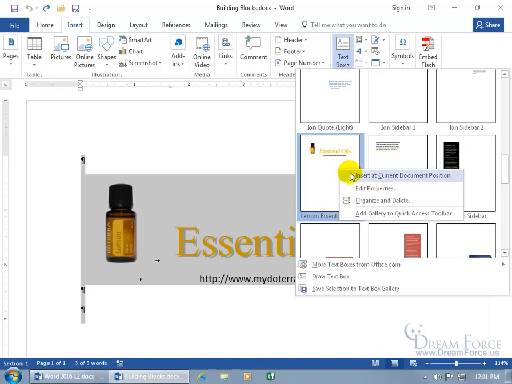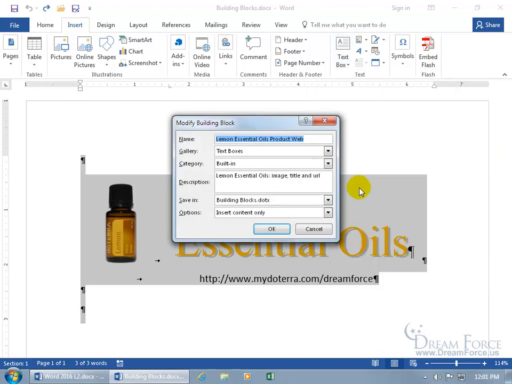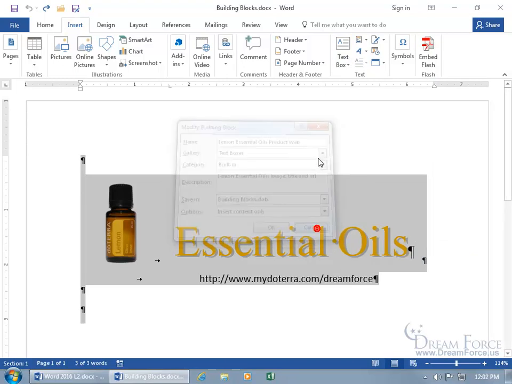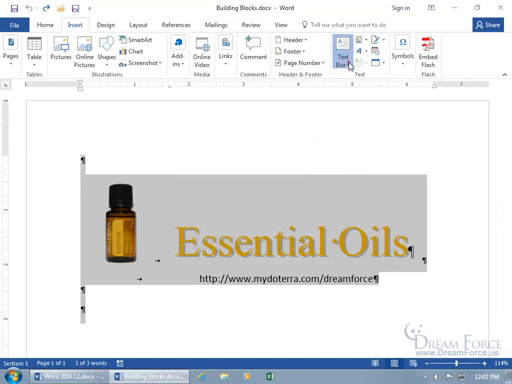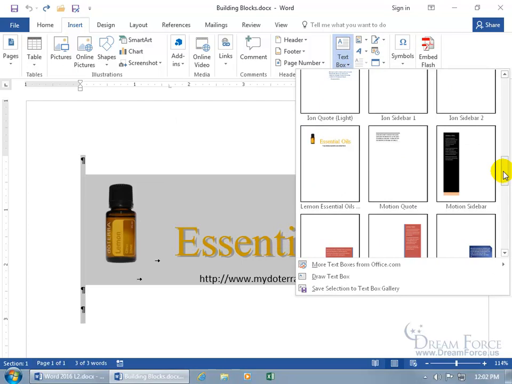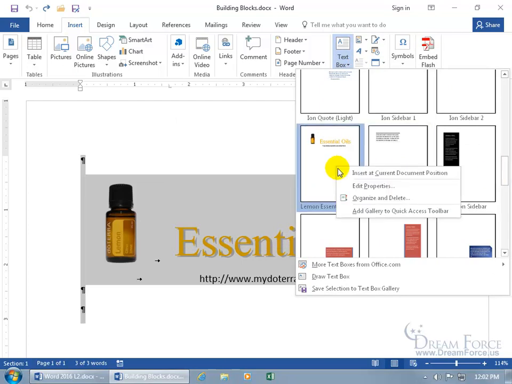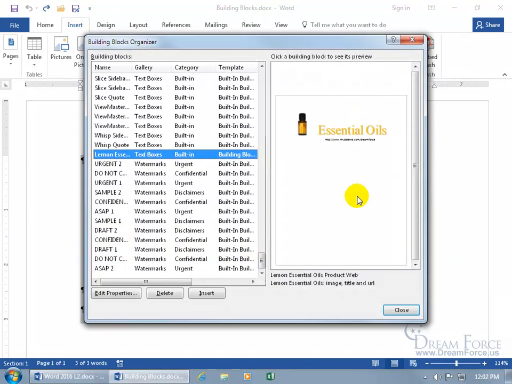And you can right-click on that, and you get the shortcut menu for the text boxes, where you can insert at current document position, but not the same shortcut menu as we got when we right-clicked on it in the Tables gallery or in the Quick Parts gallery. But you can go back to edit the properties and make your changes. Click Cancel. Or you can click on it again, scroll down, and if you're like, you know what, I don't want it at all, right-click on it and go to Organize and Delete, and it opens up the Building Blocks Organizer.